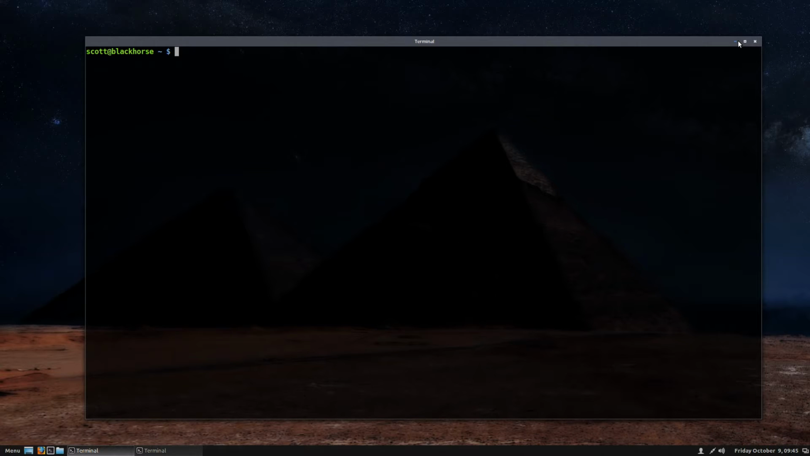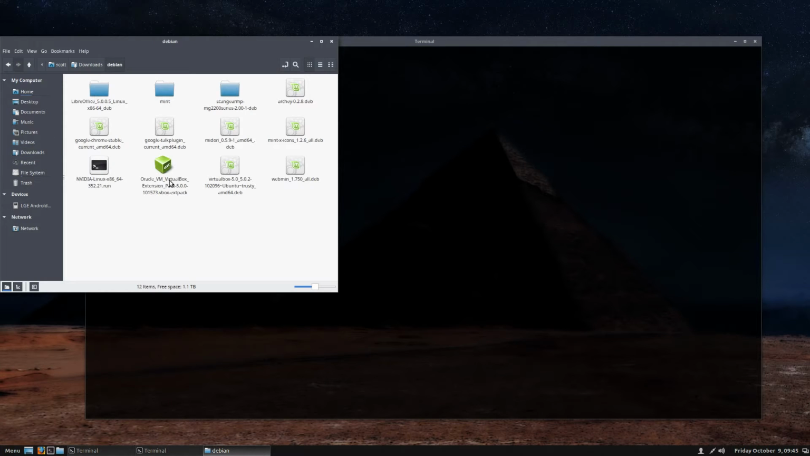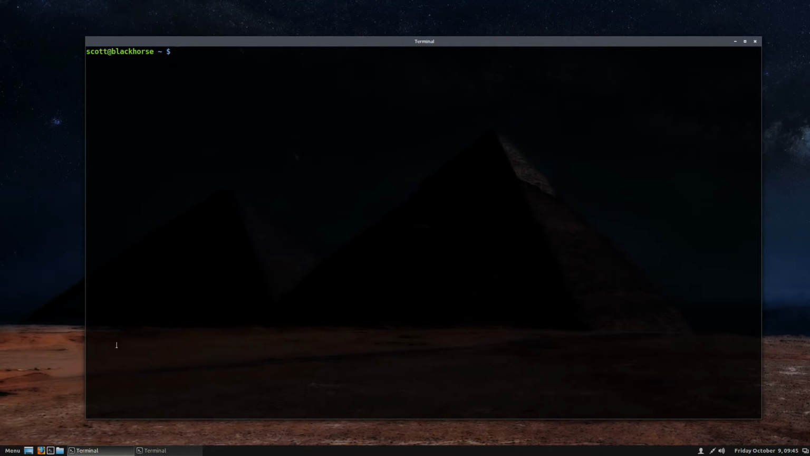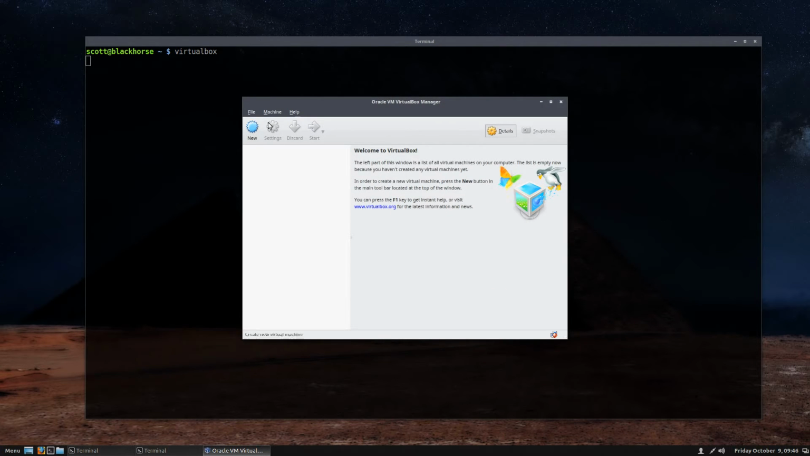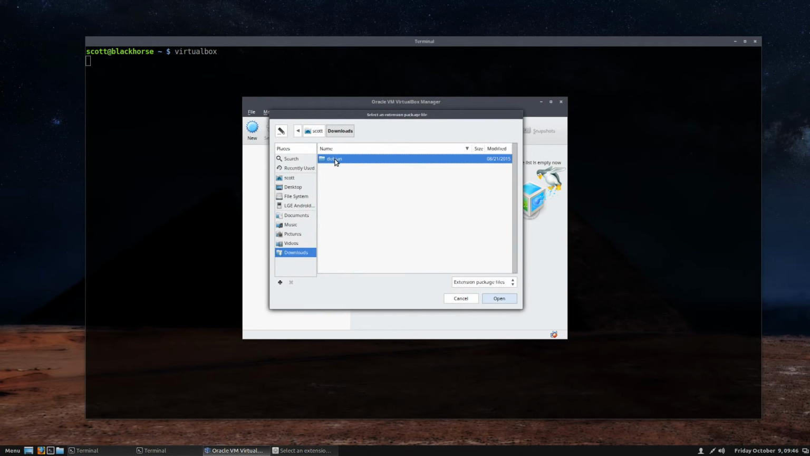The restart will, actually, hang on just a second. Okay, so let's do this. Before we restart, I'm just going to run VirtualBox. Preferences. Go down to extensions. And we're going to put this extension pack in here.